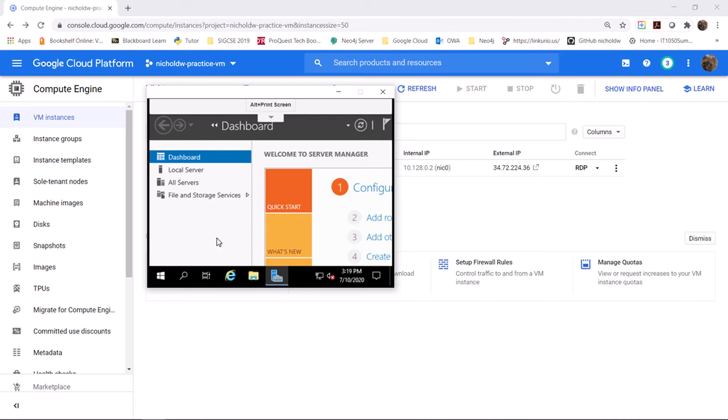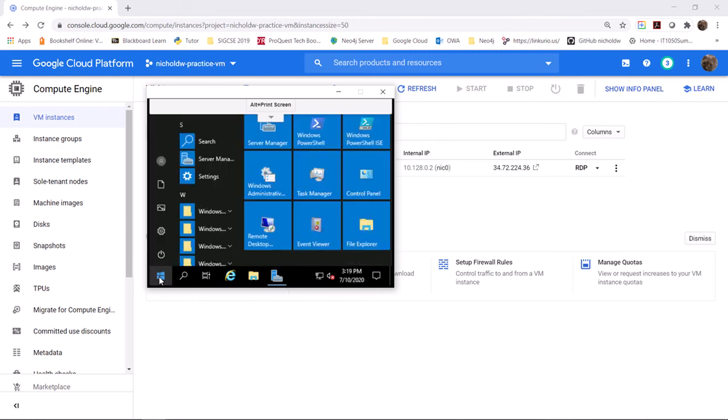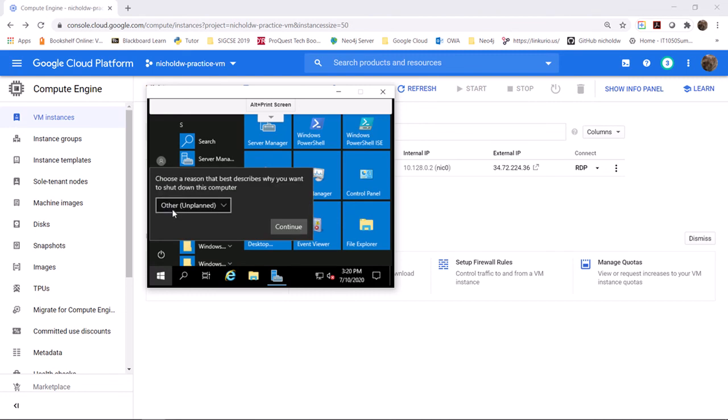If you are going to continue on with the assignment, you can leave the VM running. If you're not going to continue with the assignment at this time, if you're going to come back later, remember to shut down the VM, and that is accomplished very easily by clicking Start and then Shut Down. Again, that is the same thing as doing it from the Google Cloud Console. You can shut it down from here and you will not be billed for it anymore, or you can shut it down from the console page. I'm going to click Shut Down, and then you can leave this as Other, click Continue.